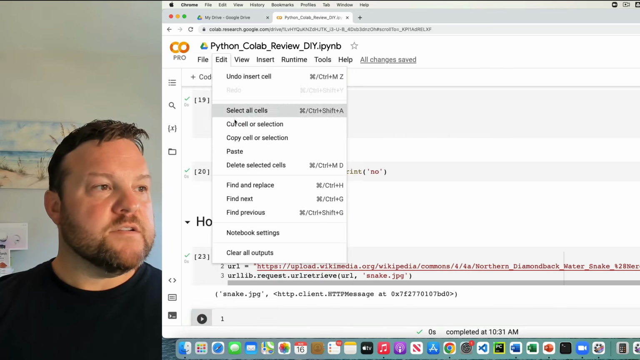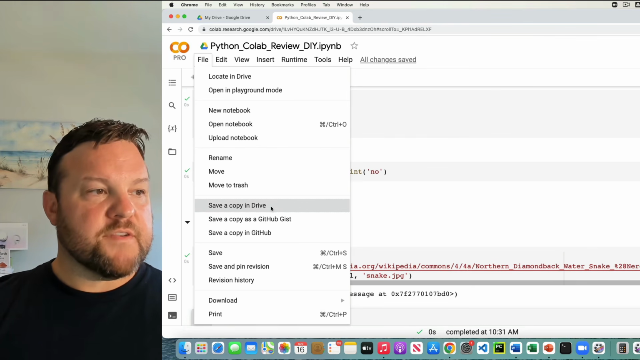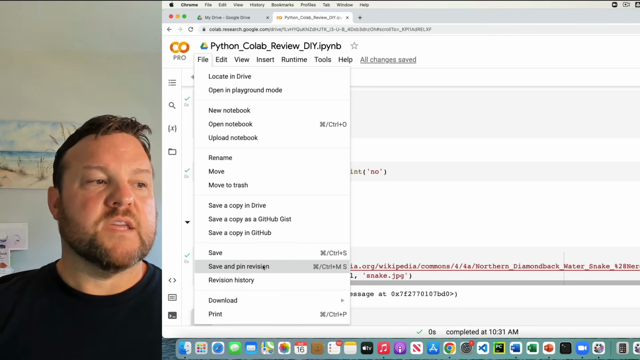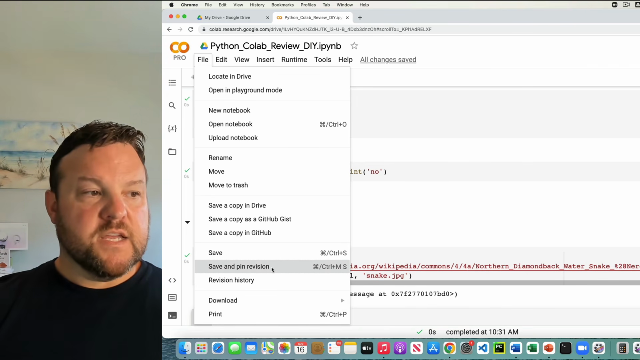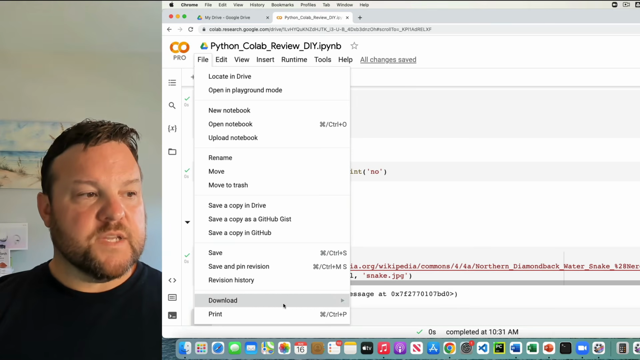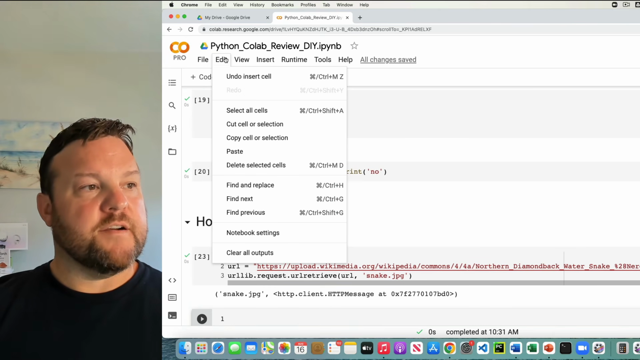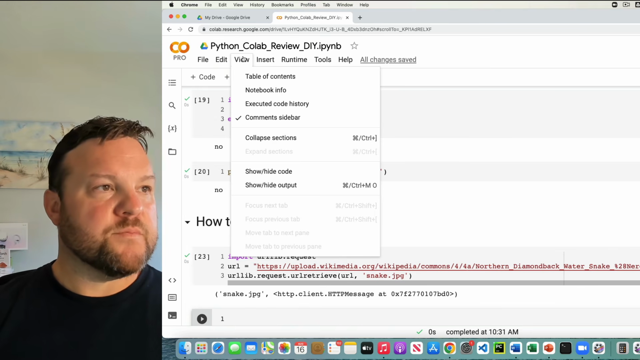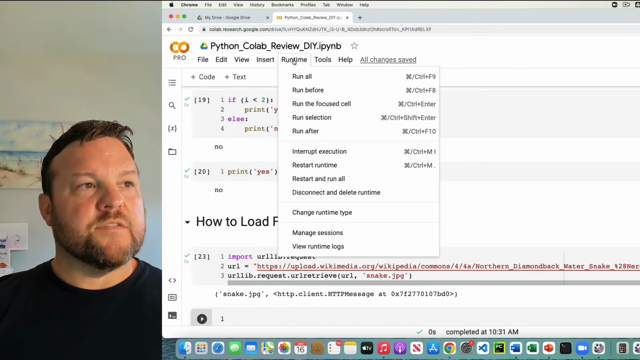Okay, so here's where file is: you can save copies in Drive, you can save a copy in GitHub, keep track of your revision history using the tool here, download things, print them, etc. All right, the editing stuff is pretty straightforward, as well as view and insert.